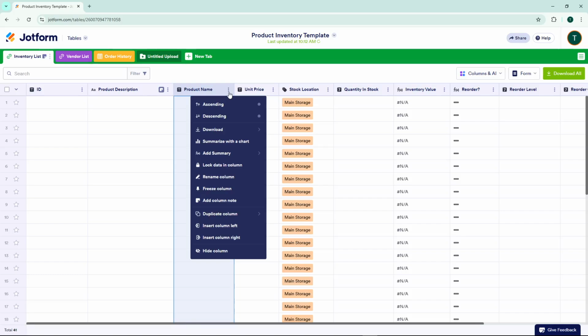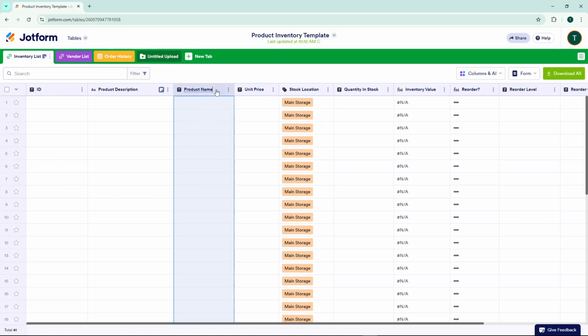From the drop-down menu that appears, select Rename Column. This option allows you to change the column header to something that better suits your needs or makes your data easier to understand. It's particularly helpful when you're working with multiple columns and need clear, distinctive labels for each one.